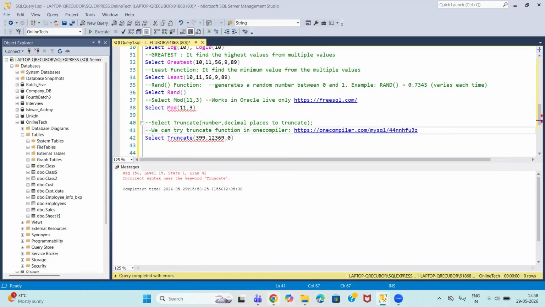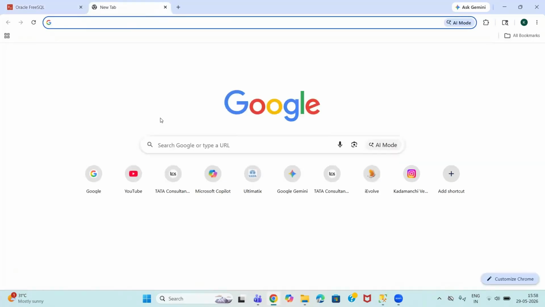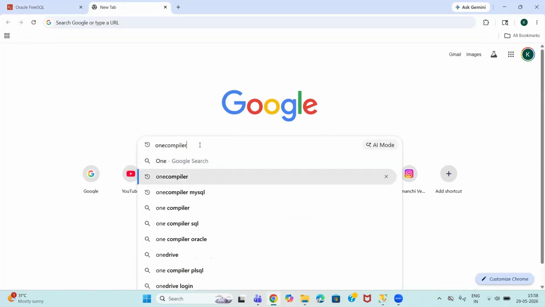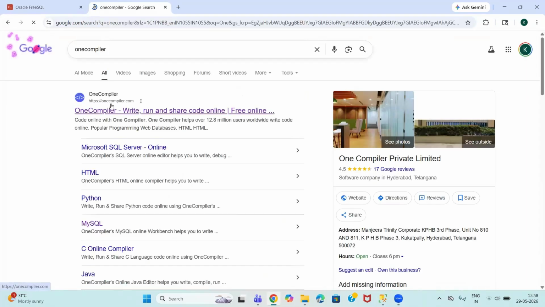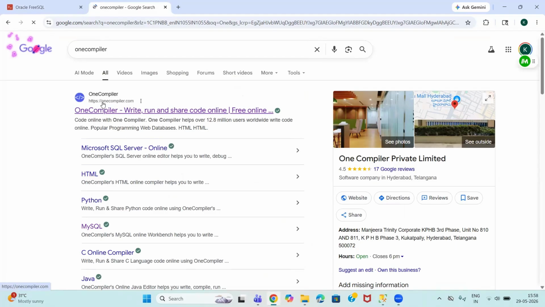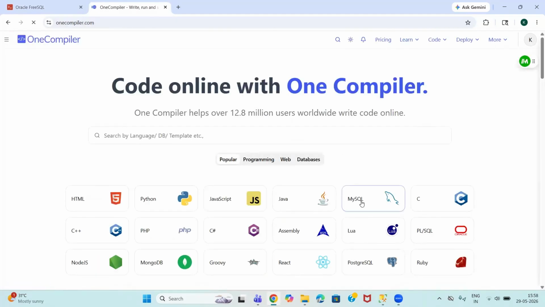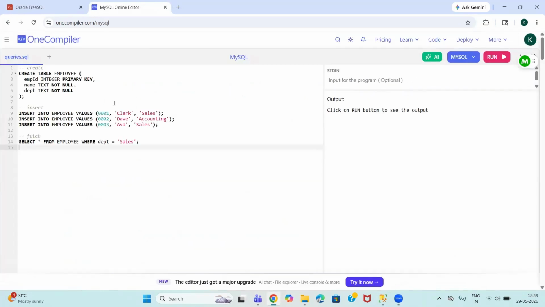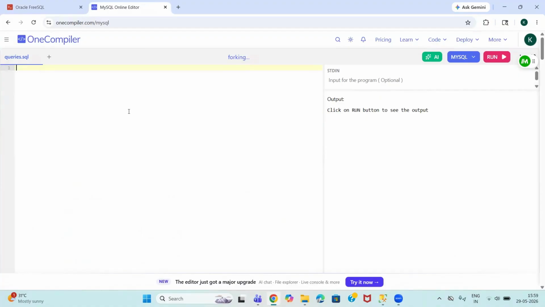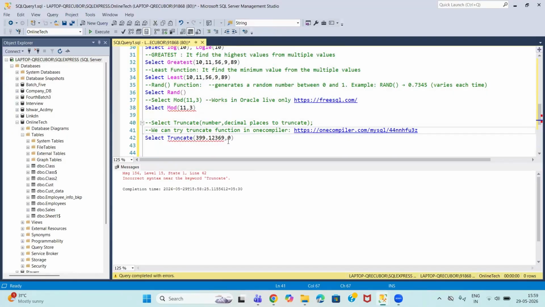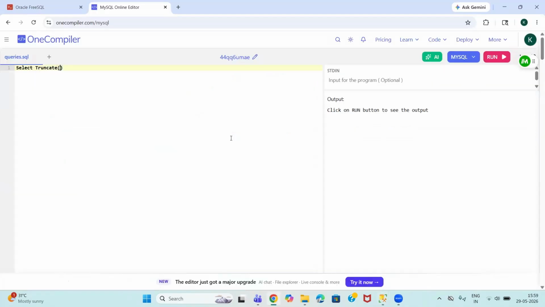So let's connect to MySQL. Go to Google and search for OneCompiler, and we can get the first link, onecompiler.com. Let's open this link. Here, MySQL is on the list, so click on MySQL. As you can see here, we get a sample query. Just erase it, and we can write our own query. Truncate. Let me take the value I mentioned earlier. Now let me run it.